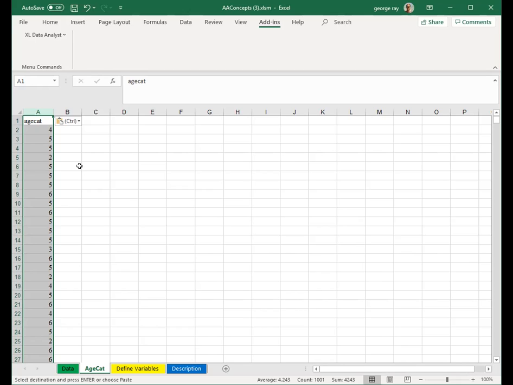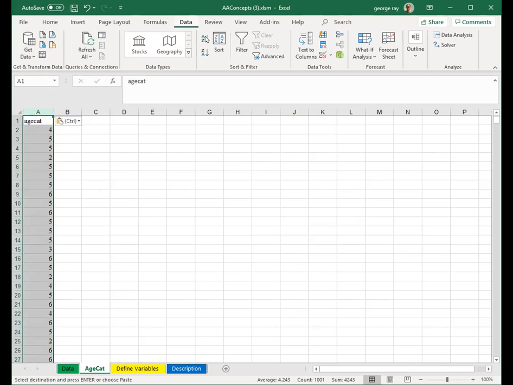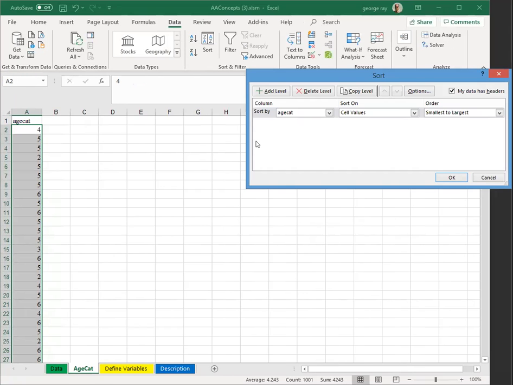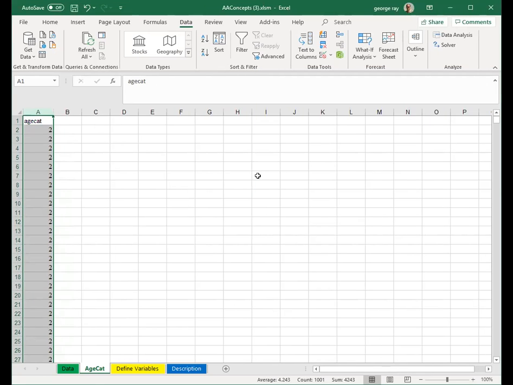Next, I'm going to sort the variable. So I'll go up top to data, click on data. In the middle of the ribbon, I see something called sort. So I'll click on sort. And it says sort by age category, smallest to largest. So that's what I want. So I click on that.